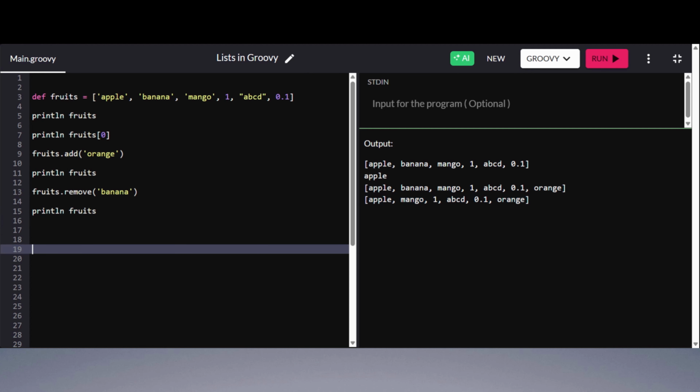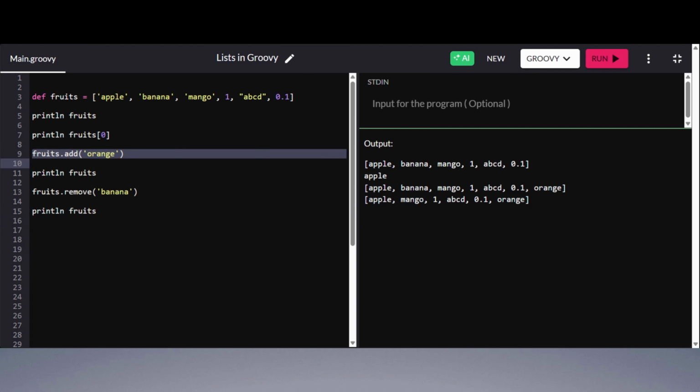So with just a few lines we created a list, accessed the list, and modified a list. There is no ArrayList class, no imports and no type declarations. That's Groovy's simplicity. Clean, flexible and fast. You can mix different data types such as strings, numbers and decimals and Groovy still handles it gracefully because it is dynamic in nature. That's a huge plus point for quick automation scripts.